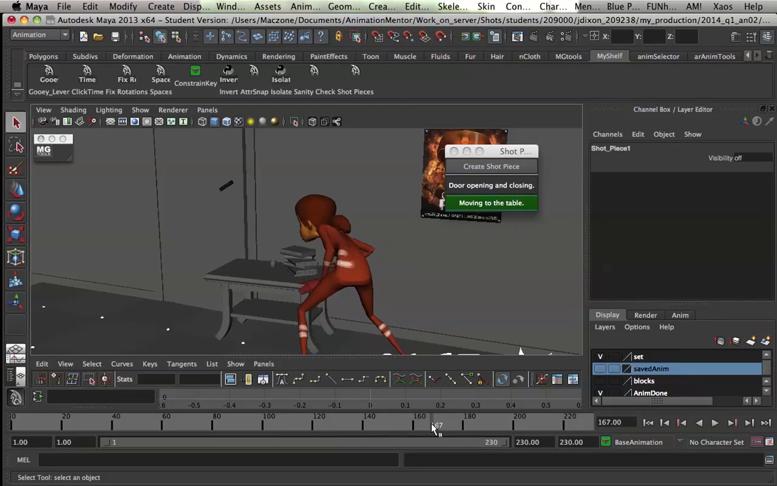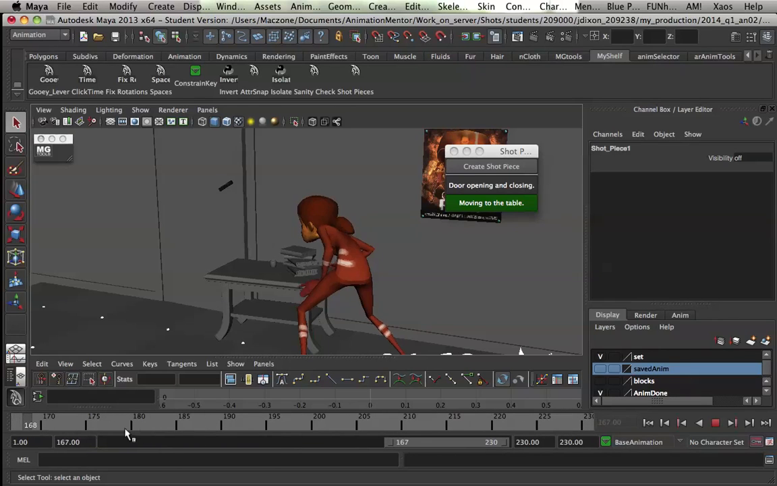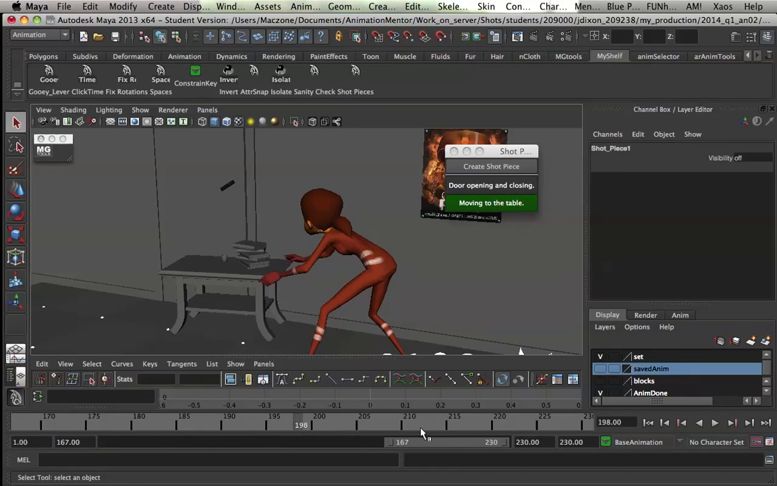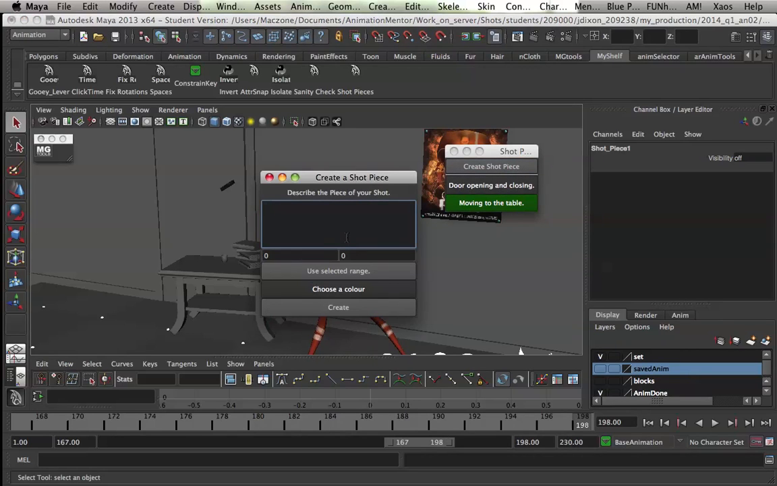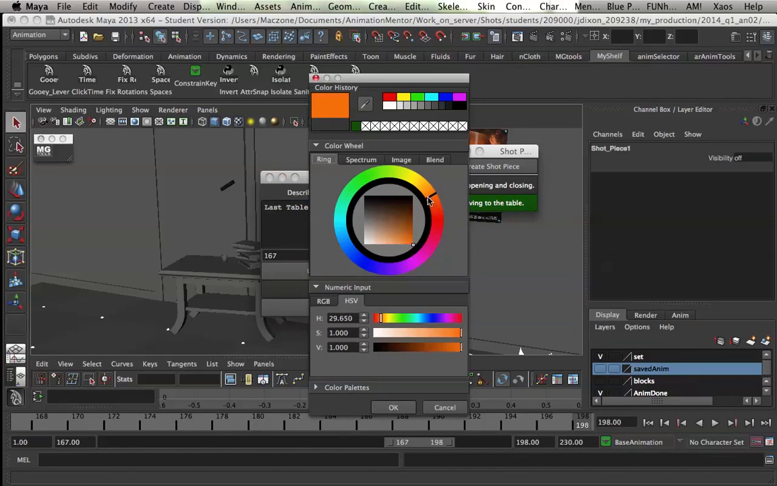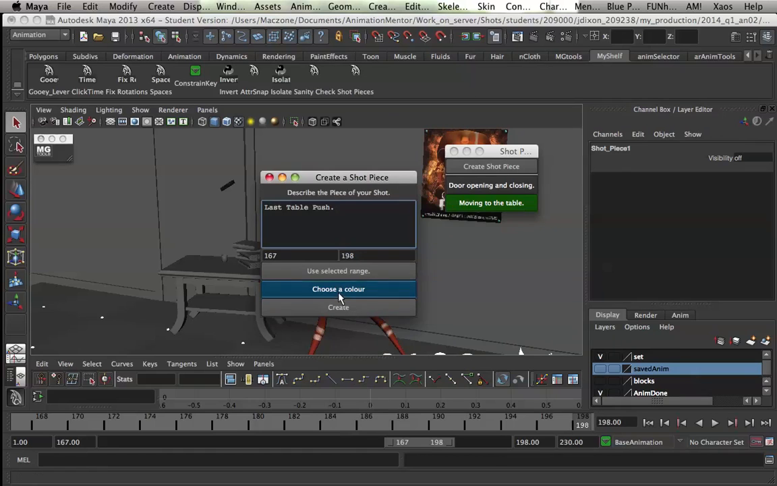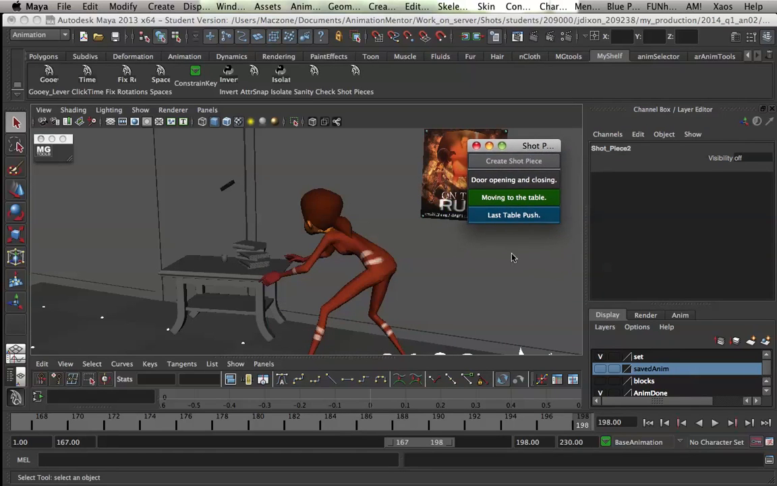Maybe I would want to have a push table again. Last table push. And if I don't have anything selected in here and I want to use this button, it'll give me the full range that I've got in my time slider. Just picking random arbitrary colors. So I've got a small list of buttons here.